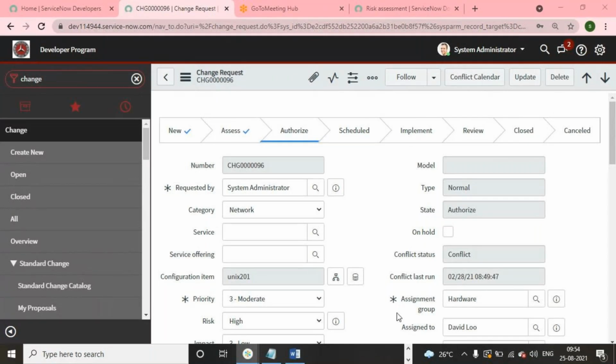Sir, for plugins we need to subscribe? In a real-time environment, you have to subscribe. But in a developer instance, no need to subscribe. You will be able to activate every plugin. It's free of cost, for practice purposes, right? Yes, sir.